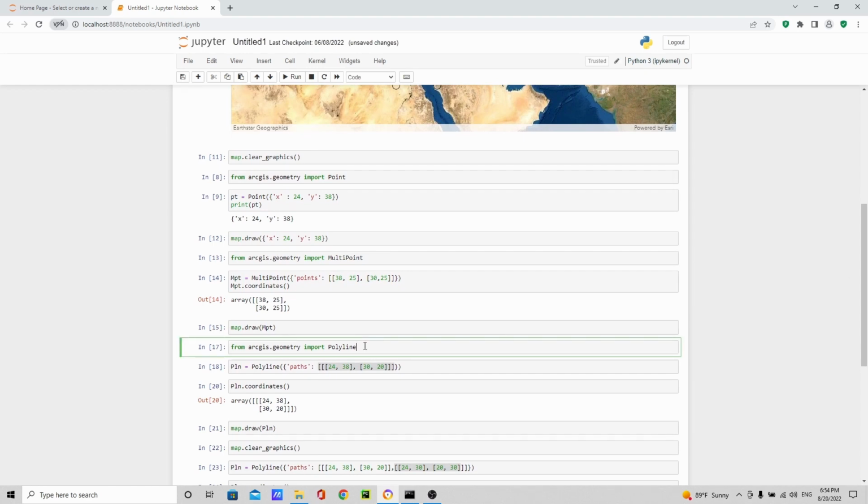Now from arcgis.geometry import Polyline. Create a variable called pln, which is equal to Polyline, parentheses, curly bracket, paths, it is a path, we're creating a line, and a 3D array. Getting from inside out, we have our first point, our second point, join them with a line. It is the second couple of brackets. We can have more than one line, separated with commas inside the third couple of brackets.